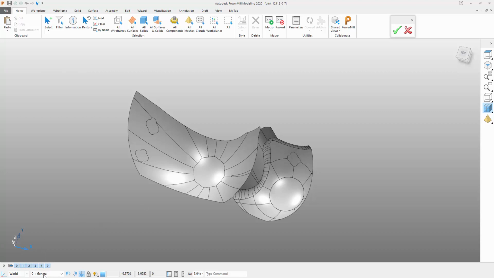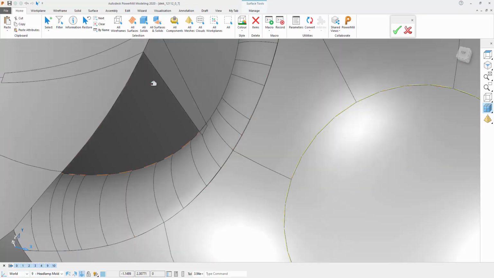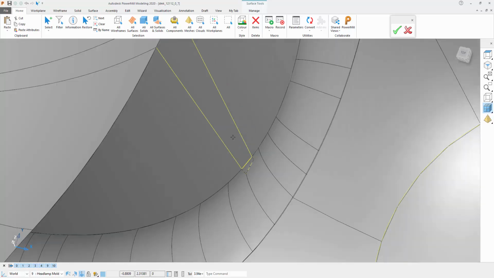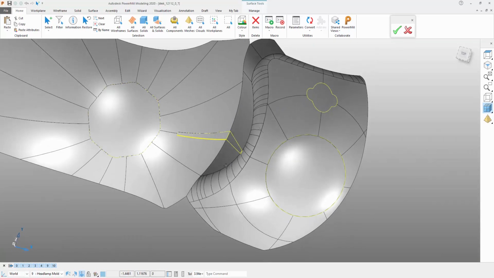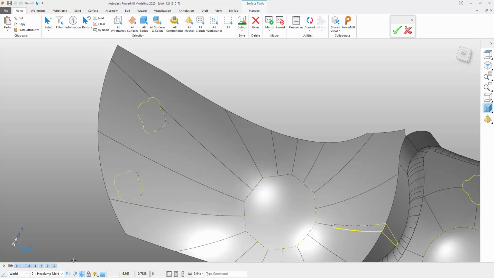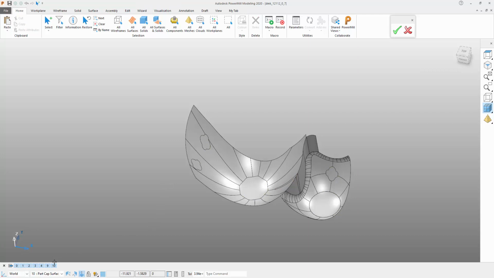So I'm going to bring my mouse into this field, type in a value. In this case, I'm going to create level 10, and I'm going to name these part cap surfaces. And I'm going to select them all. So holding the shift button down, just going to go through and manually select them, and place them into that level using my center mouse button. So now these are on their own separate level.